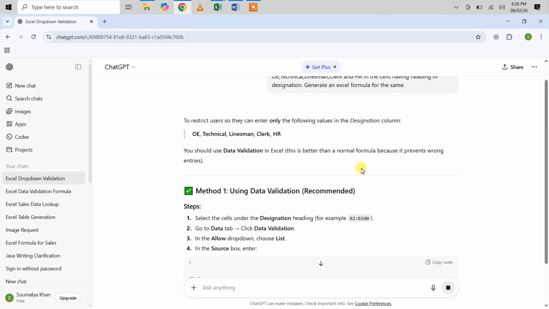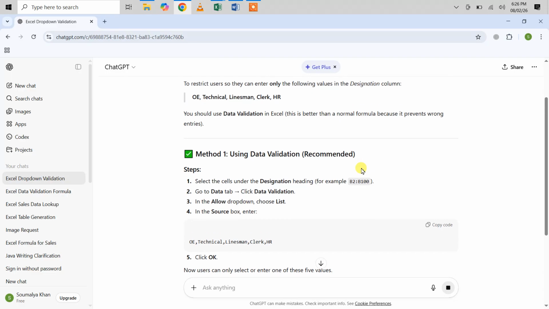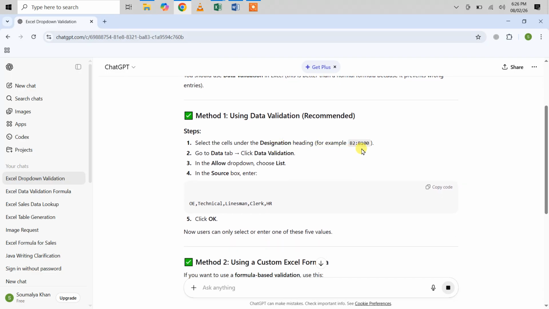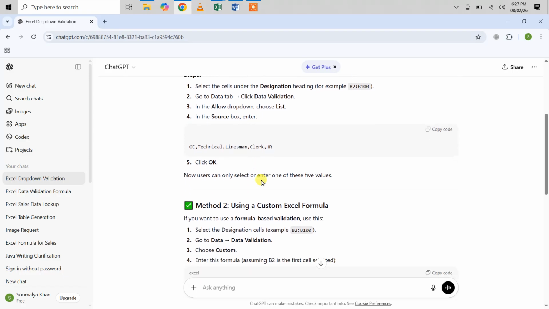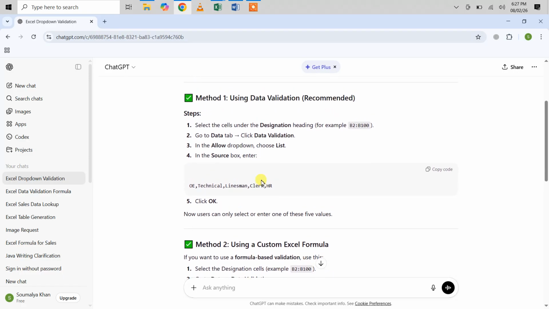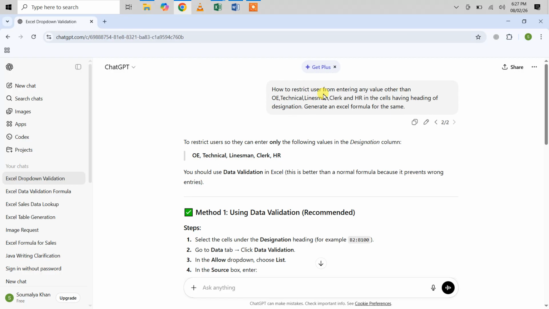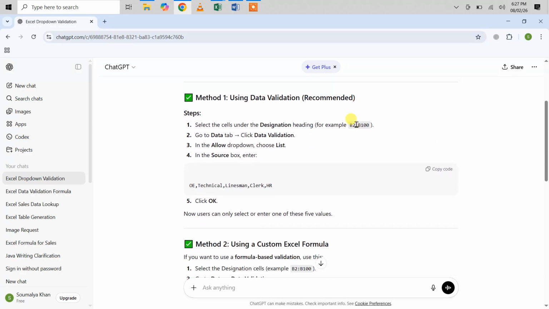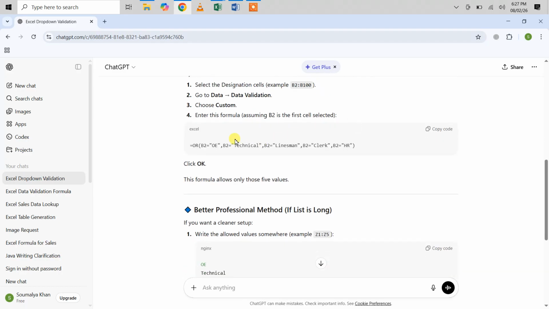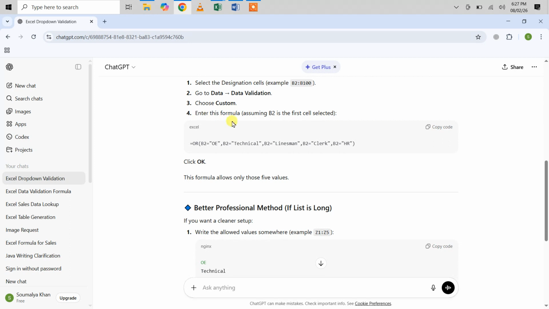So now it has selected designation. So it is saying that OE technical, data validation, select the same designation B2 to B100, go to data, and it is doing something. In the allow drop down list, in the source box enter list. Okay, so it's giving a formula to enter, assuming B2 is the first cell selected.